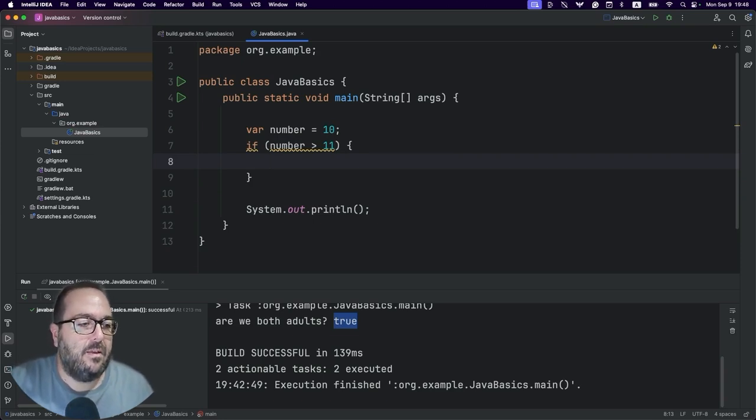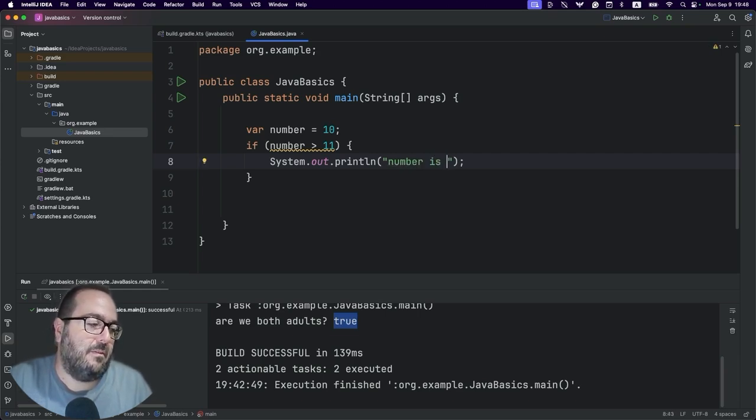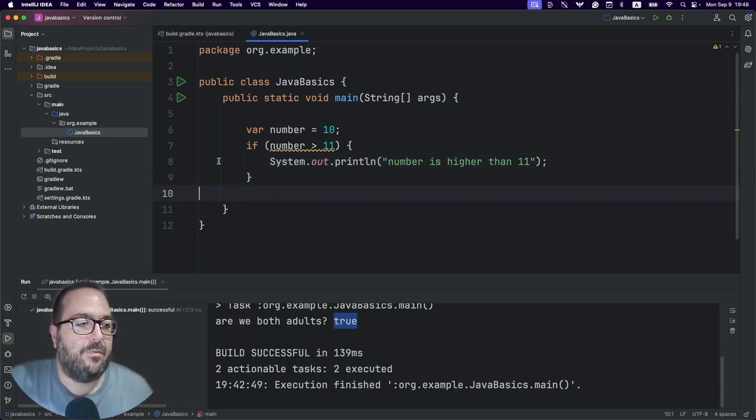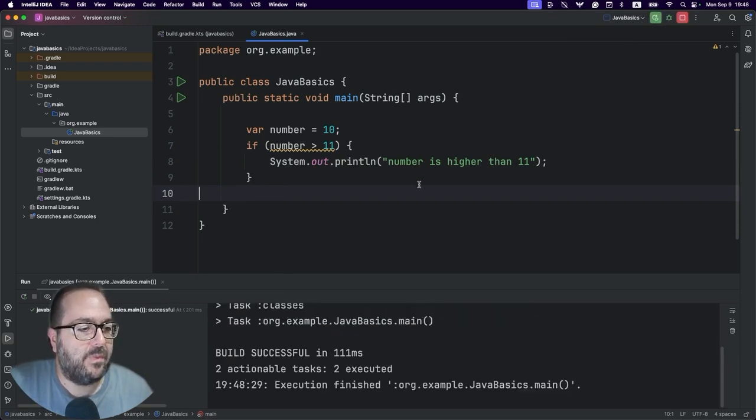So let's say that if it's 10, we are going to print something in the console. Let's say the number is higher than 11. If you run this program, you will see that nothing is going to be output in the console, right?